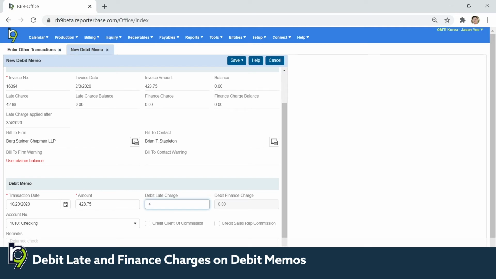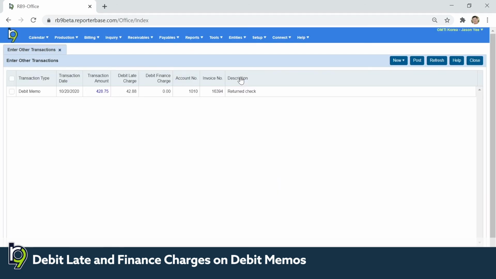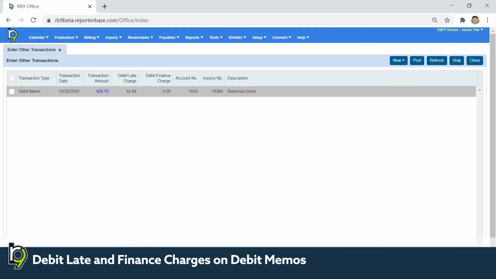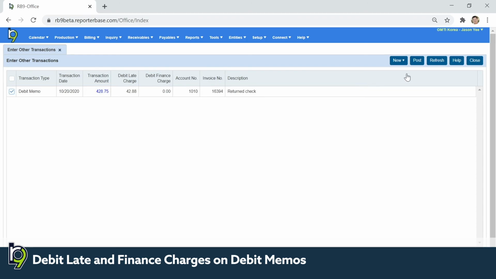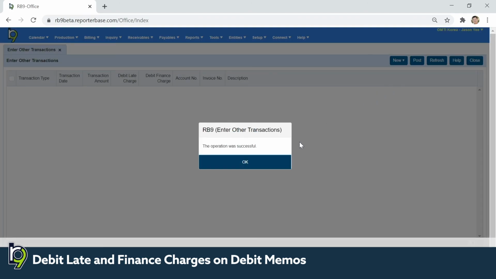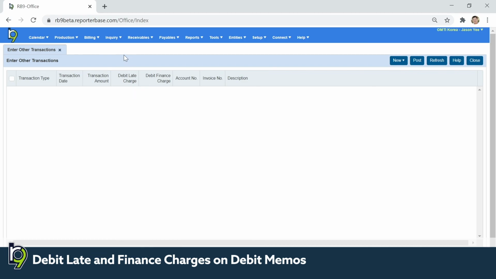So now I actually can put the late charge amount here. So I can debit both of those and say it was a return check. And so that way, if I save and close this and I post it as my last step, that particular invoice, the balance will now be the original invoice amount and the late charge amount will now be back on it.